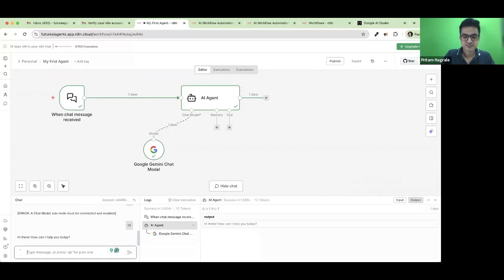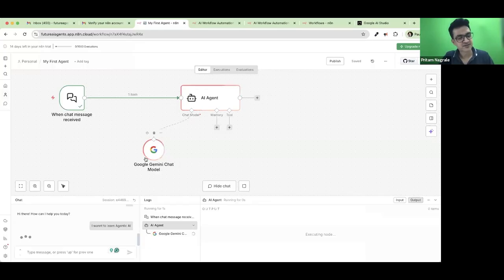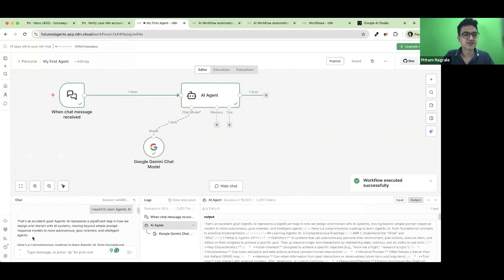Again, let's say I want to learn agentic AI, and even if there is any spelling mistake, it does not make any difference. And again, we have sent the message from here. This is processing AI agent, and with the help of this brain, within a second, I'll get the reply. And you can see, that is an excellent goal. Agentic AI represents a significant leap in how we design and interact with AI systems.